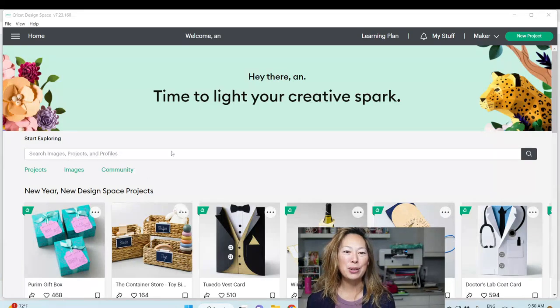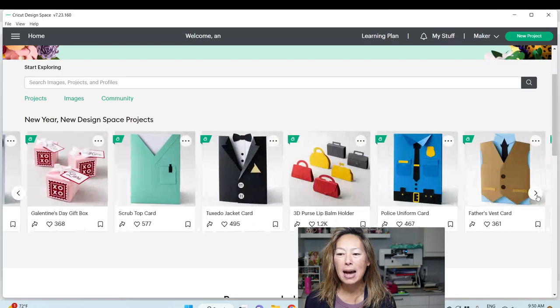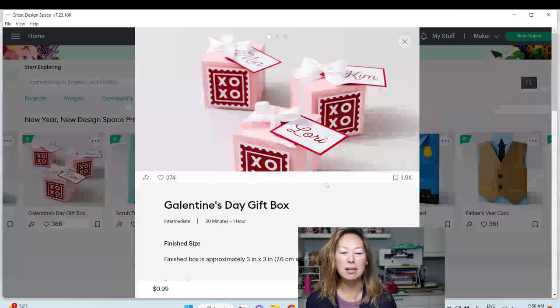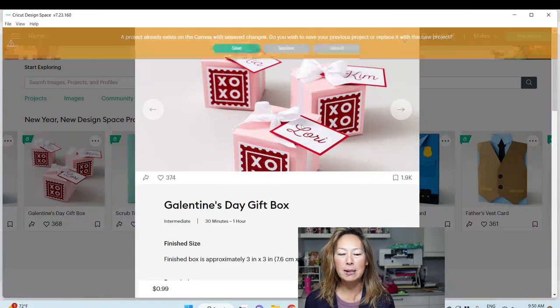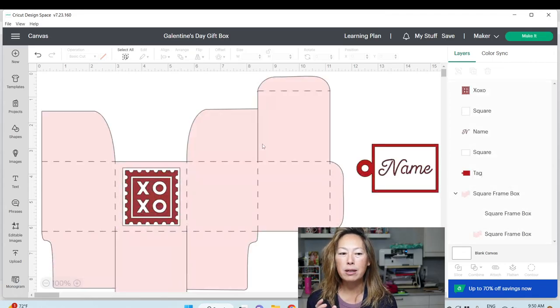So I went into the homepage, and I saw a couple things that I wanted to make. So let's tackle the first project. It is in this new year, new Design Space projects. I thought these little boxes are so stinking cute. They're Galentine's Day gift boxes, and we're just gonna customize. I'm gonna replace it, and I'm gonna walk you through the different layers. What I like about this file is I believe these are cut lines. When something is cut, spaced like this, it's so much easier to fold over.